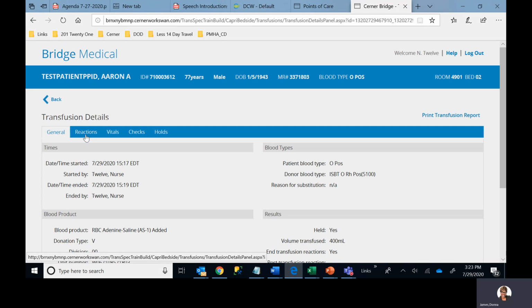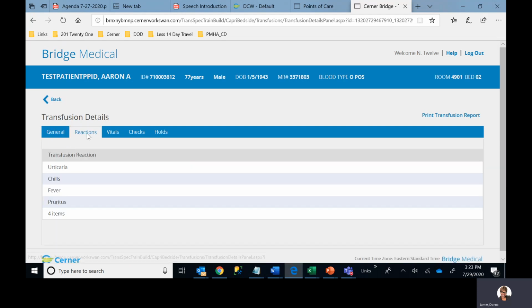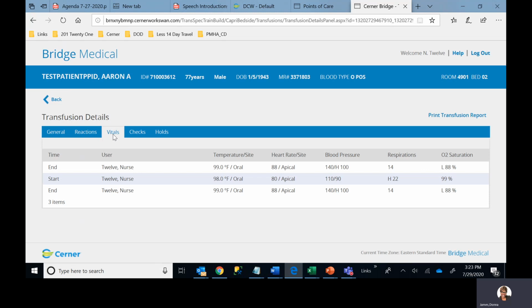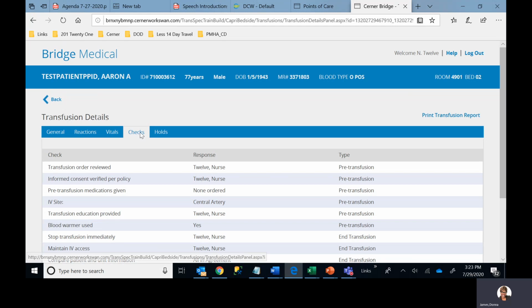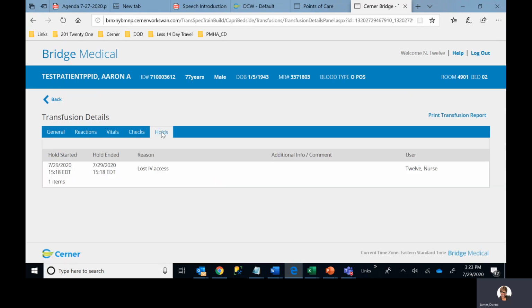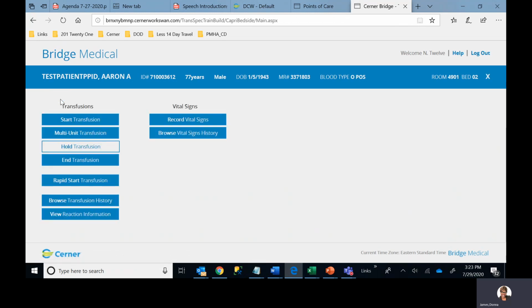You have several tabs listed here to see additional information. This is the general information regarding that transfusion, the reactions that were documented, any vital signs captured around that transfusion, and where in the transfusion it was captured, any checks that were documented, as well as any holds. Now I will click the back hyperlink to take me back to the home screen.